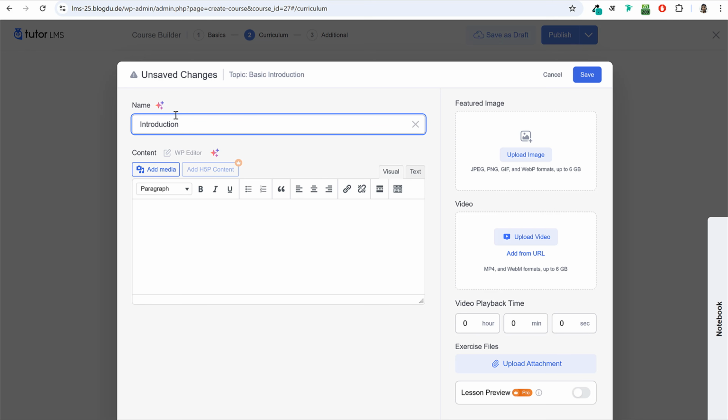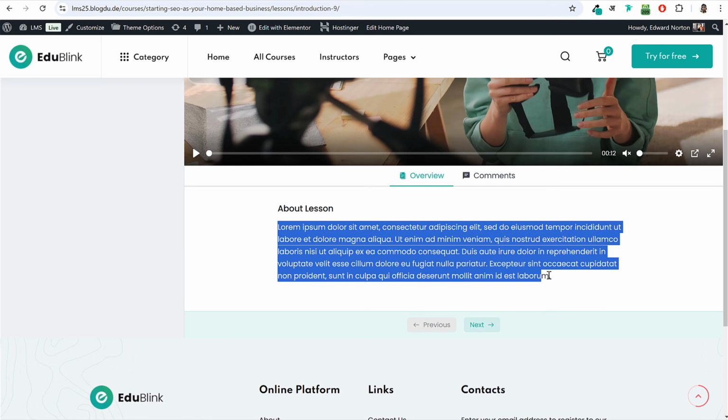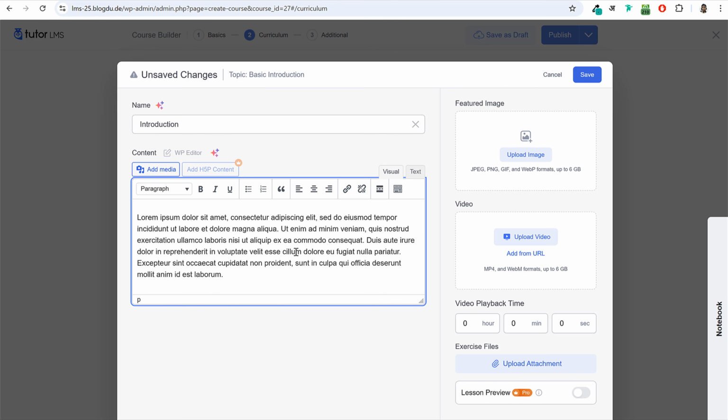All right, so this is the name of my first lesson. Now in this lesson, I just want to give them some text. So again, just like I've already shown you while adding the description, you can add your text like this.